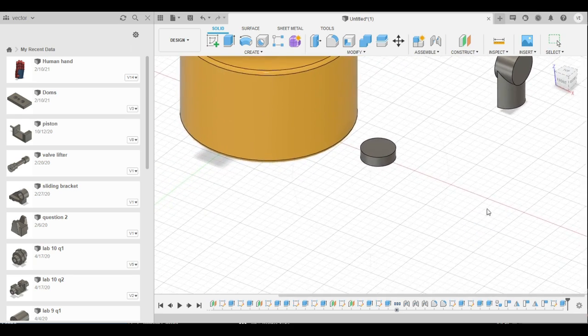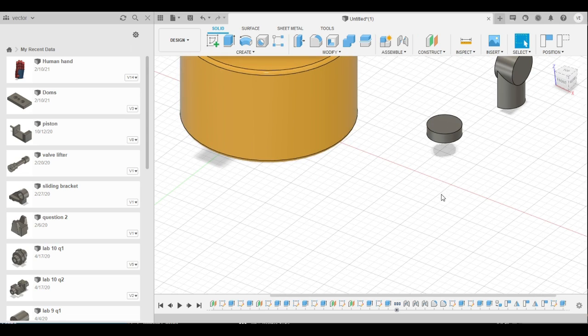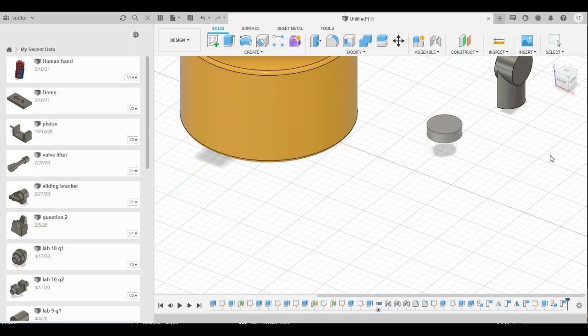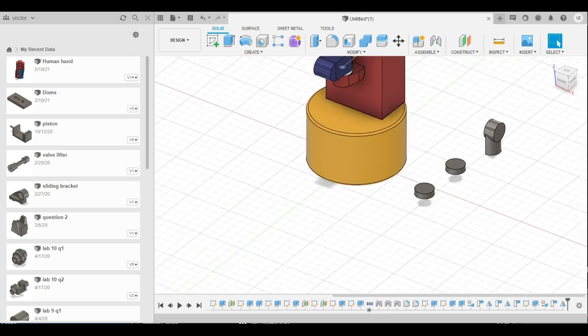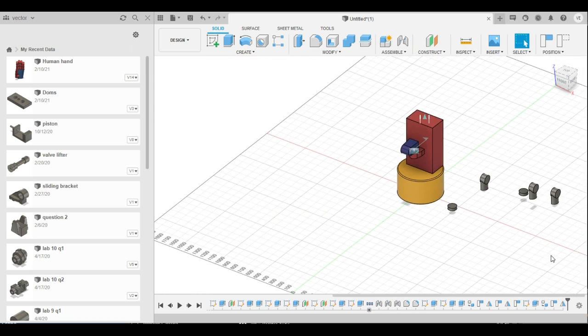So yeah, as we have made it, I'm turning it into a component, and as we need to, I'll be mirroring it again. So this is the component. This is the mirror plane. Yeah, done. So these parts are ready.